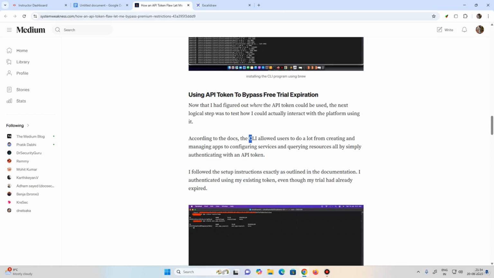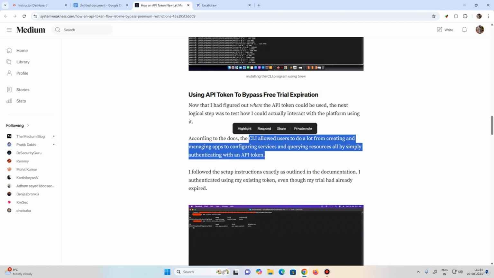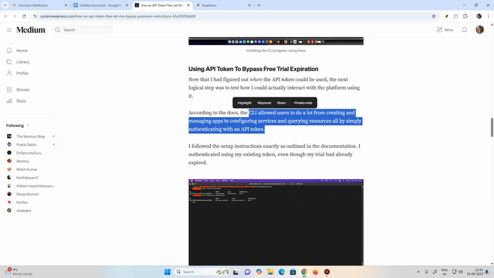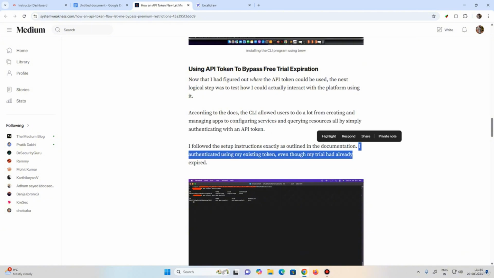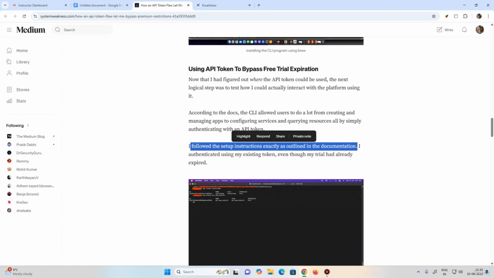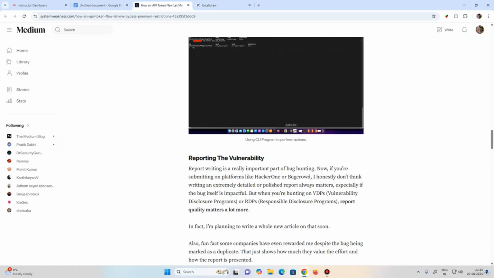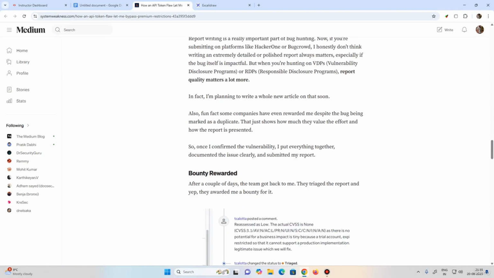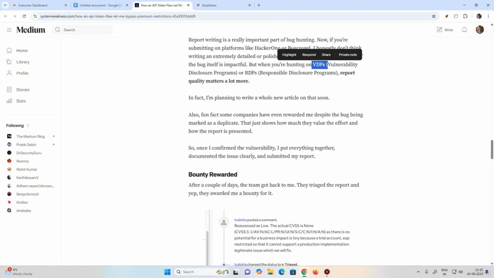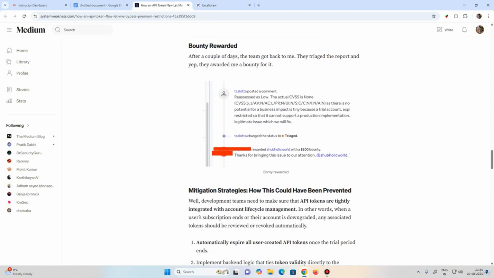According to the docs, the CLI allowed users to do a lot, like creating and managing apps. So even if your trial is expired on the website, using their CLI tool, you are able to do a lot of actions that were meant to be blocked on their website. So it's a flaw, and it was a VDP. He got $200 for this bug, as there is no potential for business impact because it's a trial account that cannot support a production implementation. Legitimate issue, which we will fix.